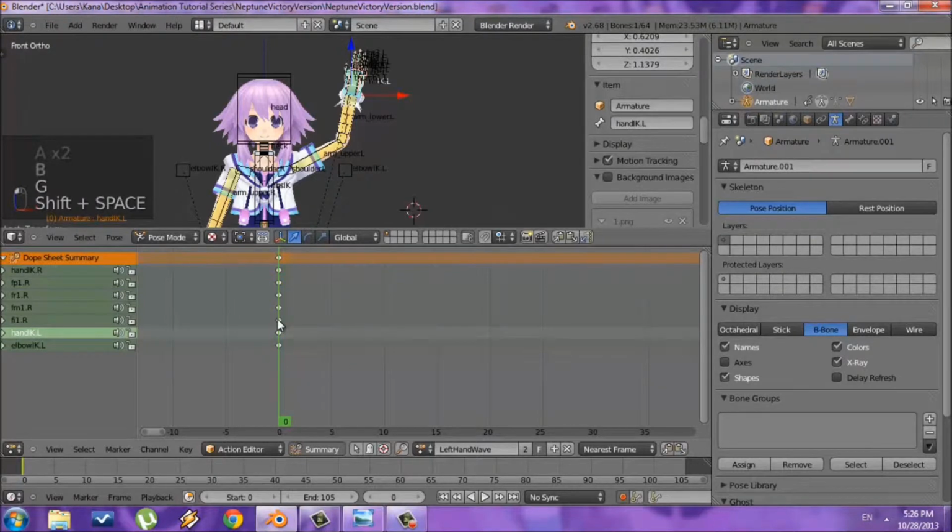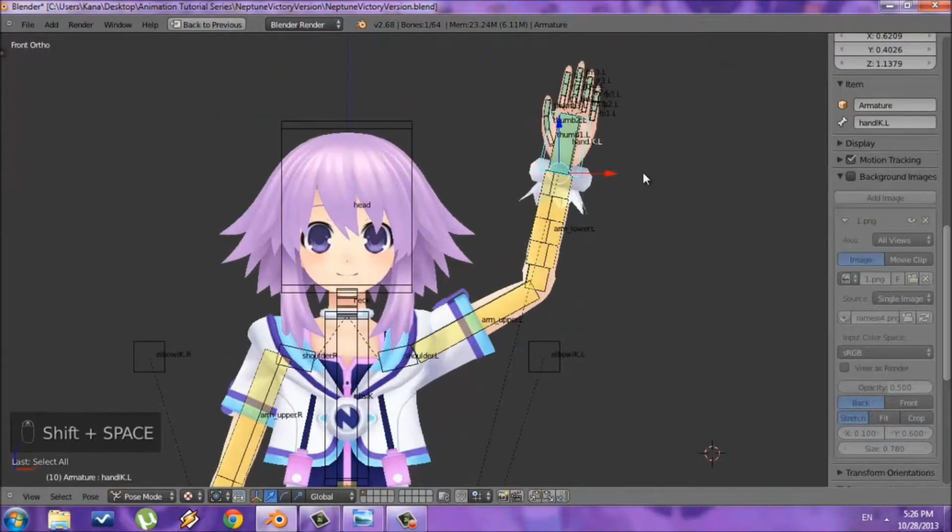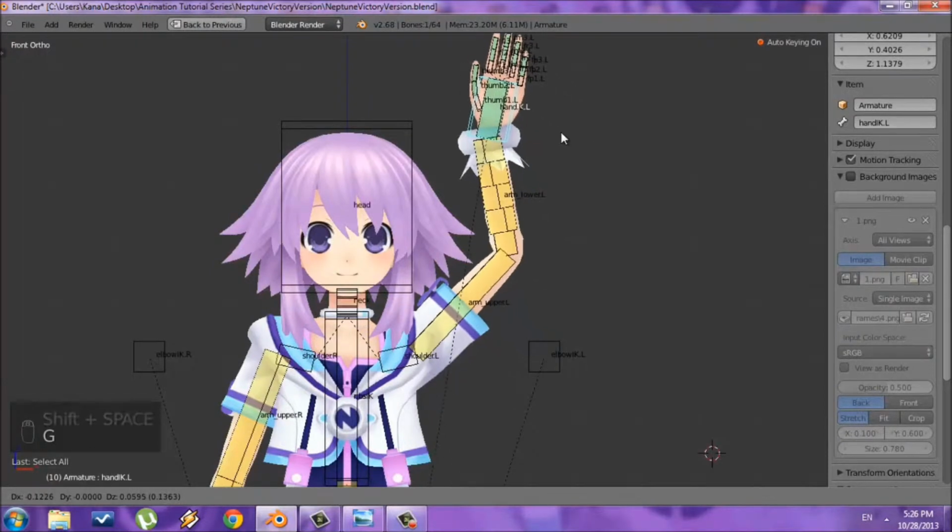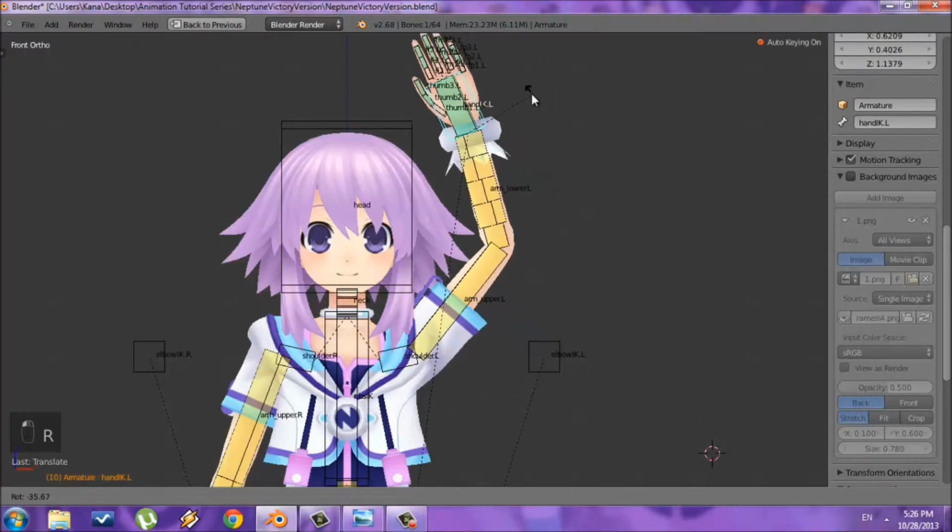If you're still at 1, you can still do it the same way. It would just be from 1 to 21, but because I like my numbers to be nice and even, I'll do it from 0 to 10 and then 10 to 20. Okay, so now I need to set that second frame, so I'm going to go forward to frame 10. Then I'm going to pose the hand. It's going to come in a little bit.